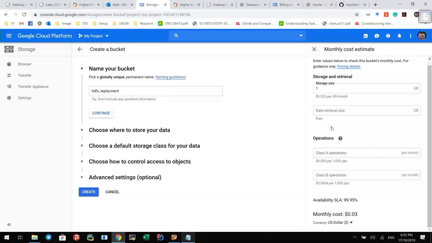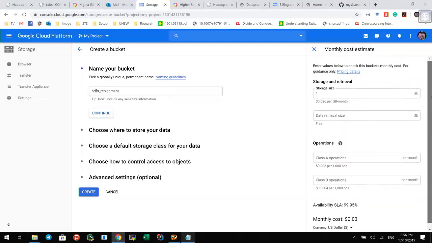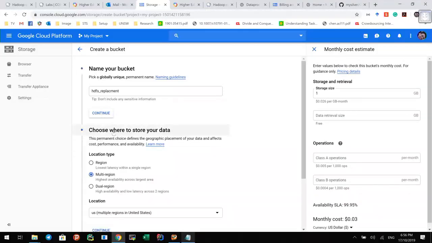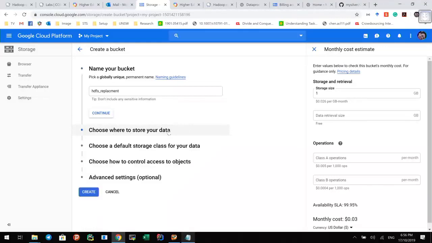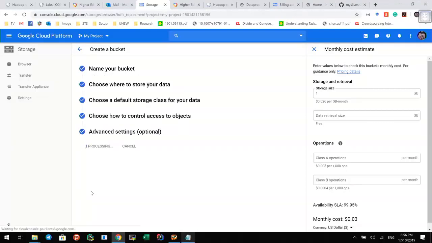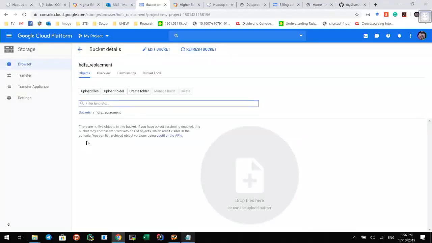Then it will also cost us for the operations that we have, like accessing the data, writing the data. Anyway, then you can click on create. We don't care about the rest, so just create your bucket. And here is your bucket. You can upload files, and then you can access it.